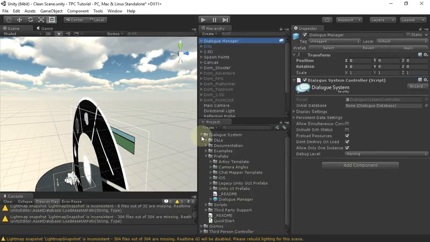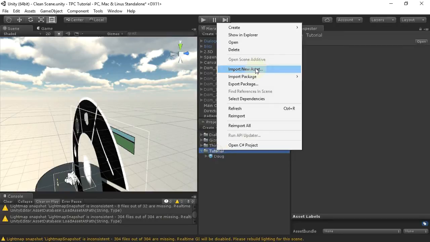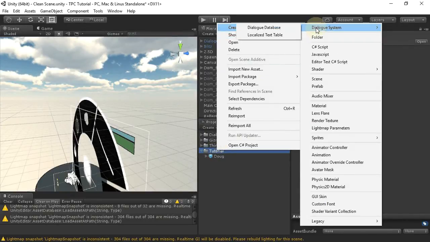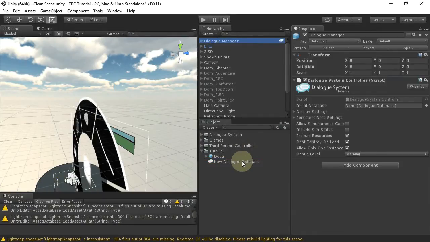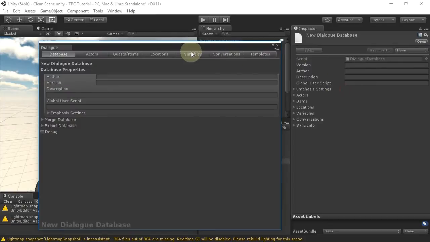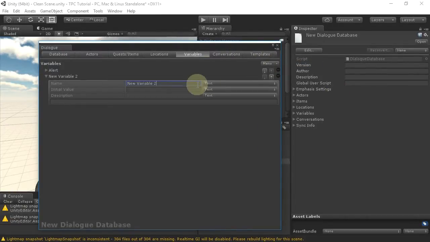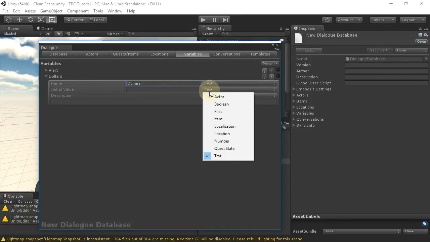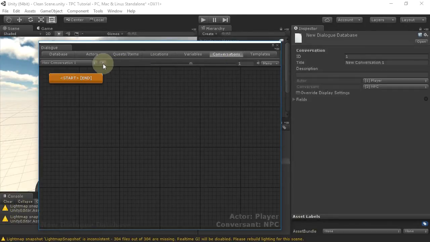And then we'll create a dialogue database. We'll want to define a variable to hold the player's amount of money. Let's call it dollars. And then we'll create a conversation that uses that and gives a pistol.